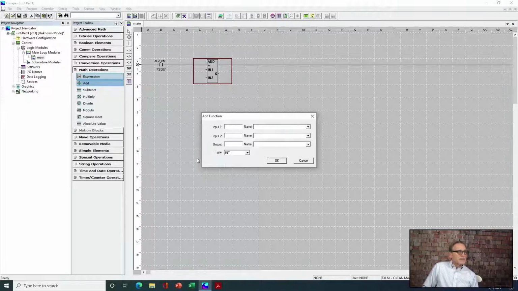Okay, so not to back up too far, but again, we're looking at our math operations. We're looking at our advanced math operations, which we'll be looking at next, and our conversion operations. Okay, so I've dropped an add block on the screen here. And the first thing we really need to take a look at is what type of variables we want to do the math on.